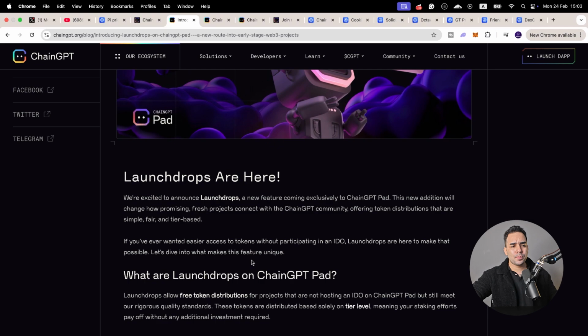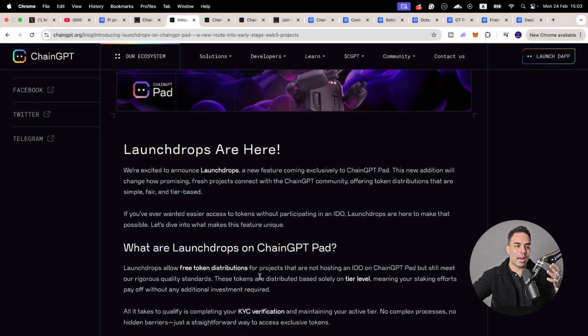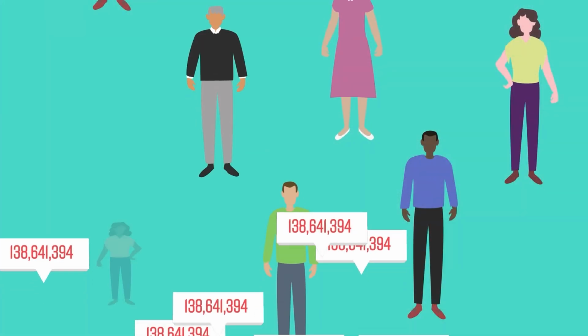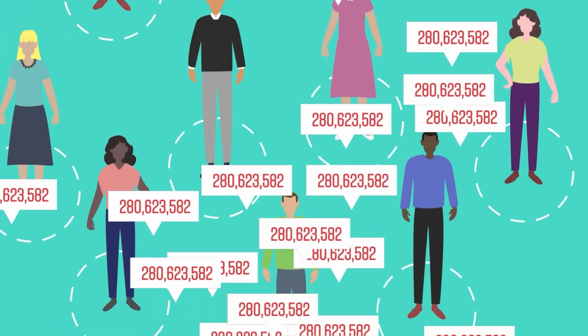Let's actually go step by step. Now, what are Launchdrops on ChainGPT pad? Launchdrops allow free token distributions for projects that are not hosting an IDO. This means that you don't actually have to invest anything to be able to participate in these Launchdrops. You gotta be a staker. There's gonna be multiple tiers. The higher your tier, the more allocation you're gonna have in this drop.